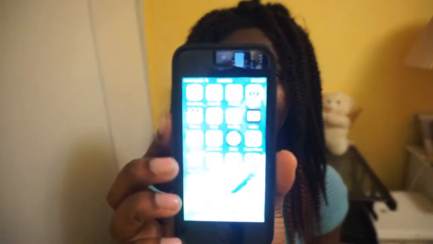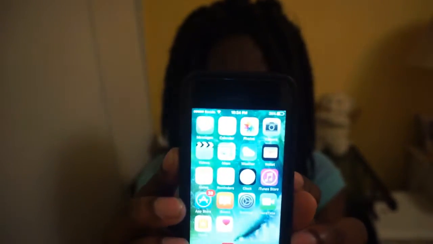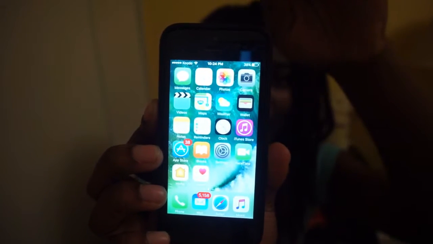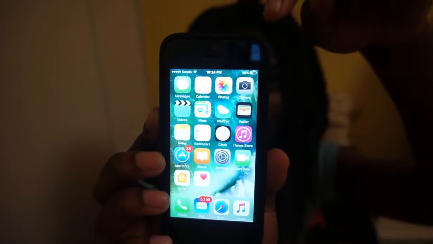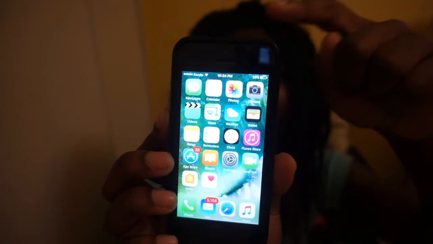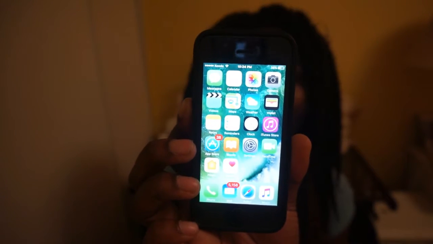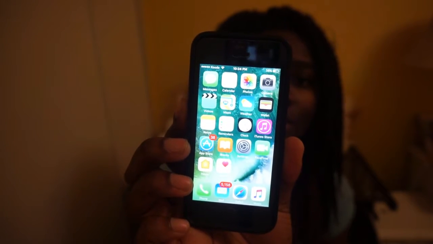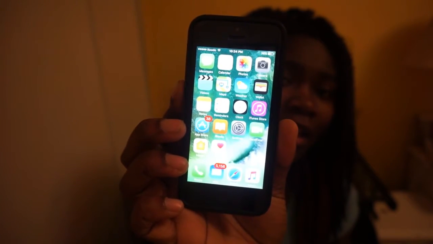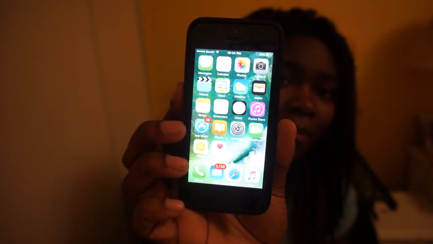So on my first page of my phone, it's just the default of what comes with your iPhone. So I have, if this will focus, messages, calendar, photos, camera, videos, map, weather, wallet, notes, reminders, clock, iTunes, App Store, iBooks, settings, FaceTime, home, and health. I just updated to iOS 10, so home I'm pretty sure is new. But basically it's pretty much the same.